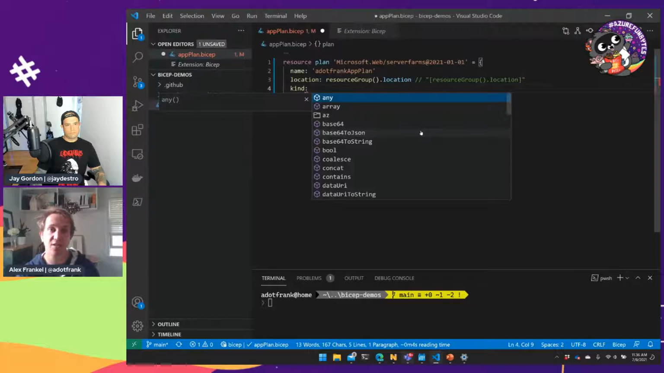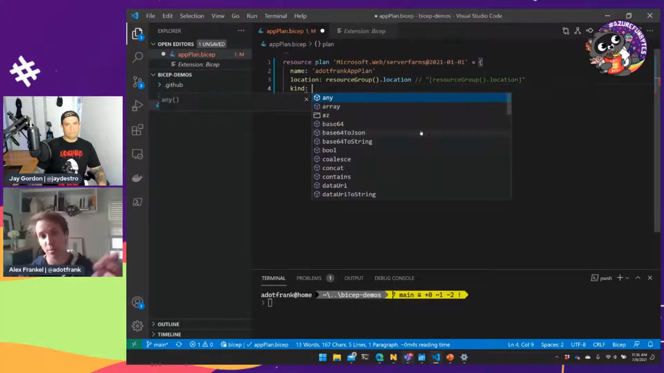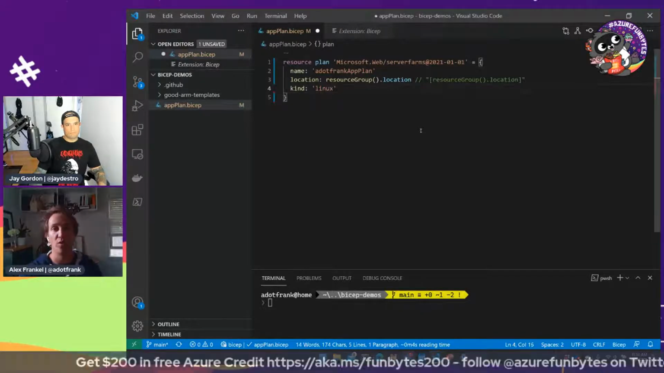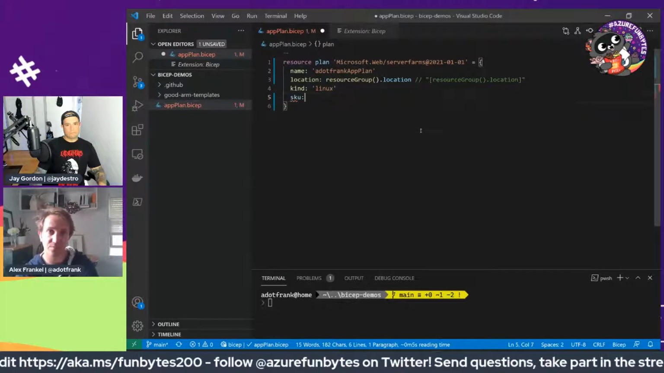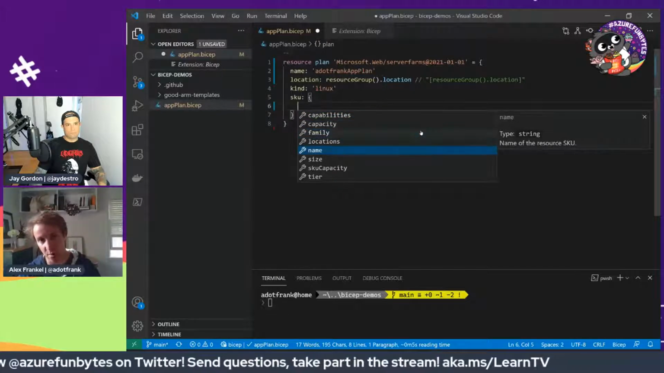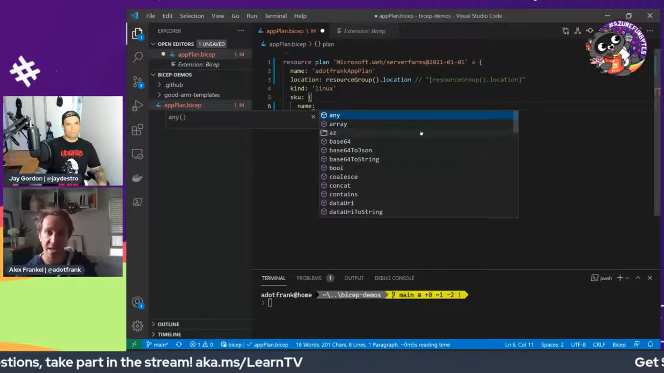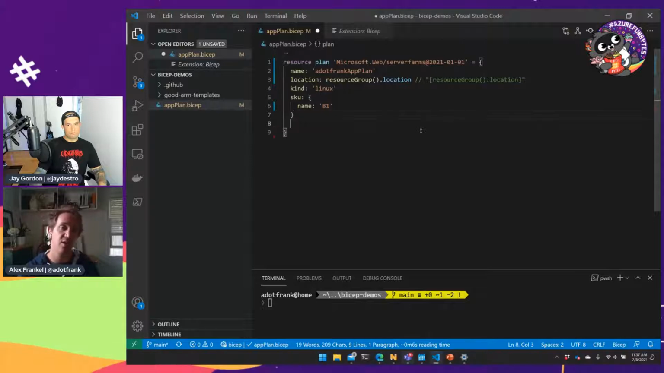I'm going to add a kind, which I happen to know needs to be Linux for what I'm going to do today. This is another one where we want to make sure those specifications are accurate, because if they are, we can provide the list of values here as well. But for now, we're just going to type in Linux. And then the other thing I want is a SKU. The SKU is an object, and then Bicep knows about all the different properties that are in the SKU. I just need the SKU name, and I happen to know that I want B1, which is a basic SKU.